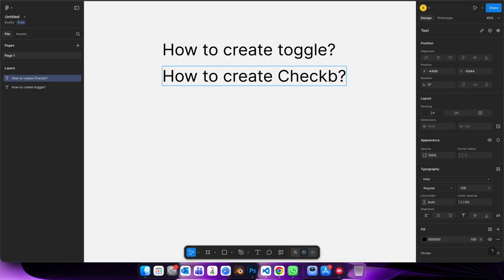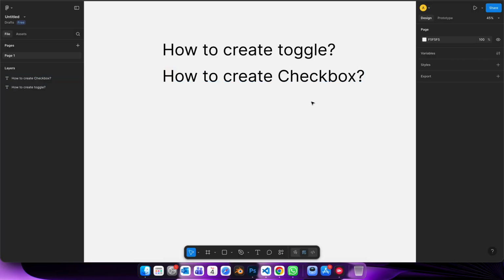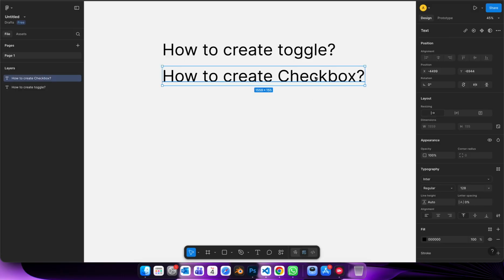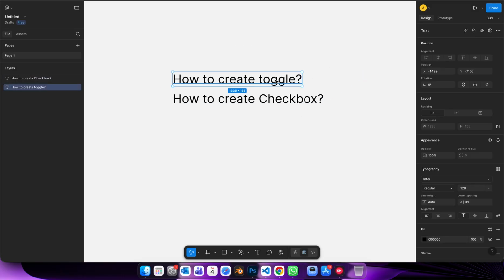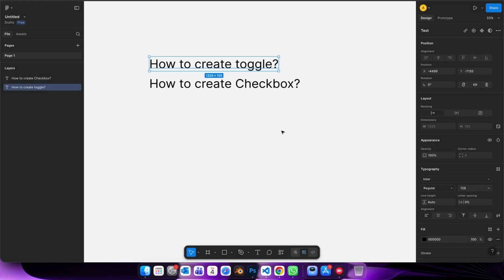First, open your Figma project and go to the Assets panel. Search for toggle or checkbox, depending on which one you want to use. Simply drag and drop it onto your canvas.